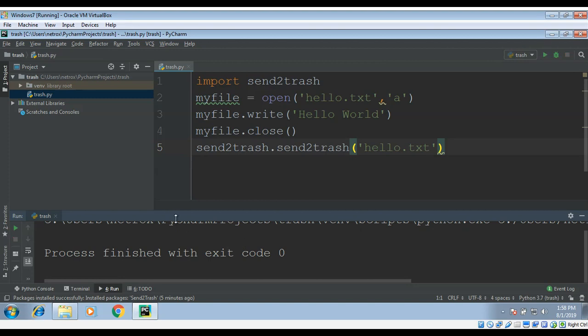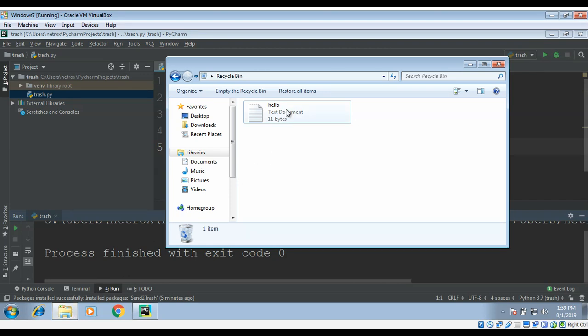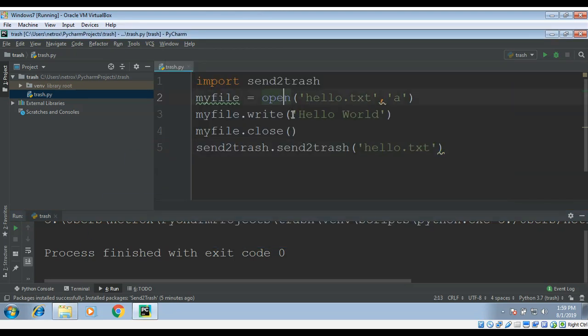Let's check out our recycle bin folder. Here you can see we have this hello file. So this program created a hello file first and wrote hello world in there. Then we closed the file and sent it to the recycle bin.